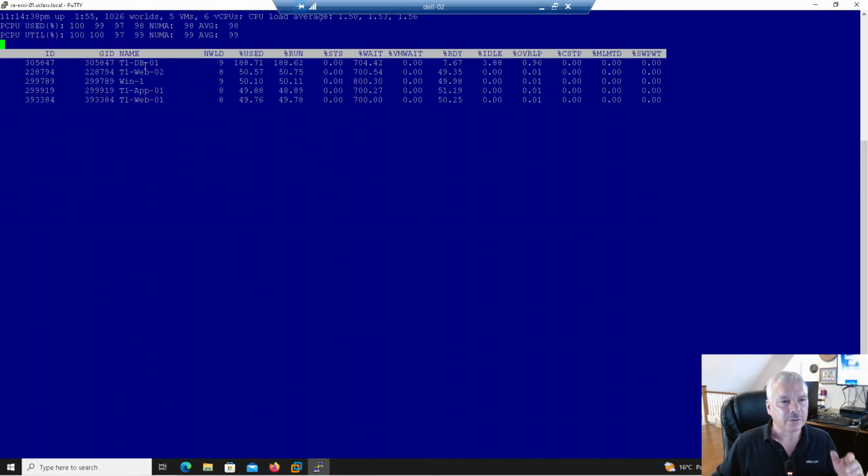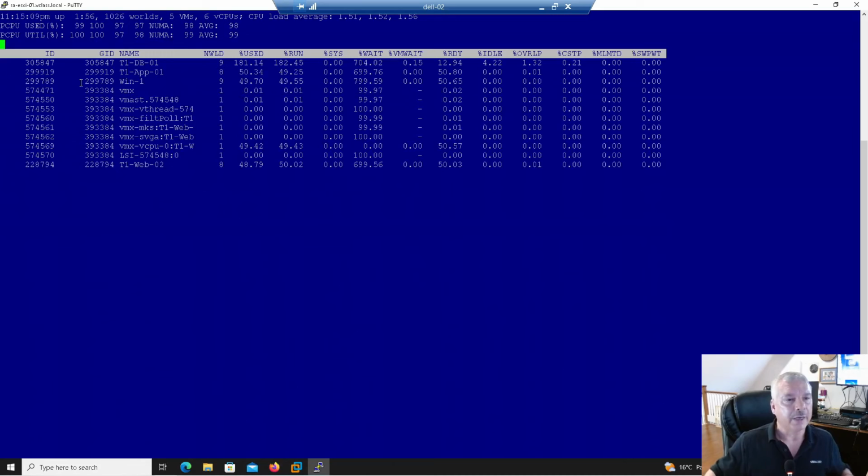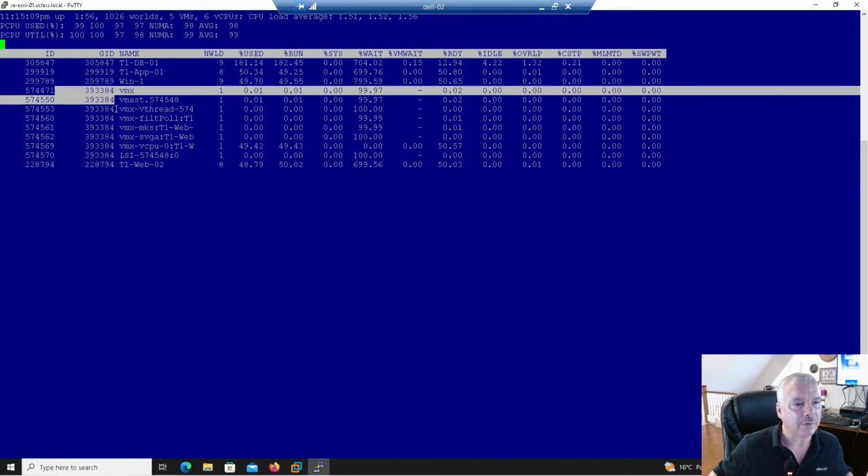Now, let's do something here. Let's look at database 1. I said that one had 2 virtual CPUs. Actually, before we do that, let's look at web 1. Notice the ID 393384. I'm going to hit the letter E to expand, and type in 393384, and it just expanded that. You can see that right here.